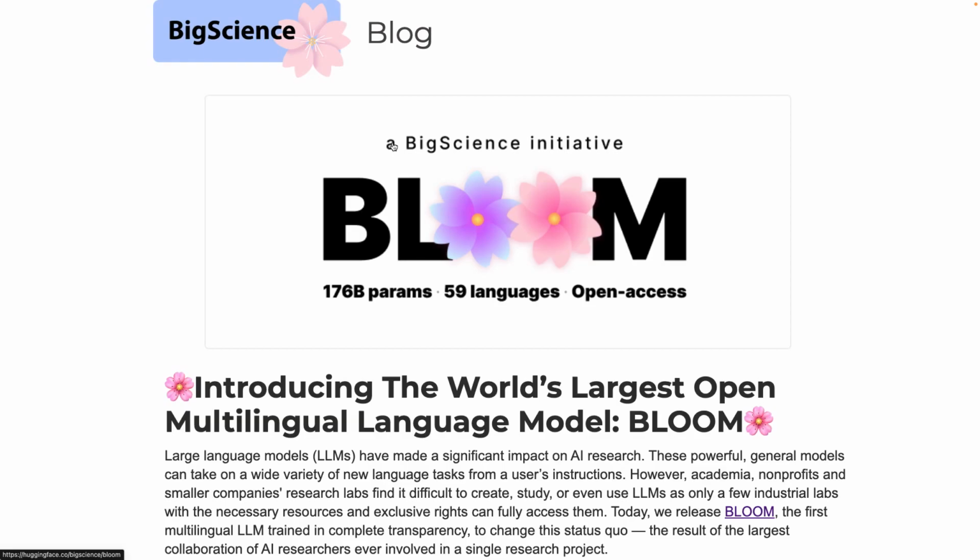What this means is that this model is available for download. So if you have 8 A100 GPUs with 80 gigabytes of RAM each, you can download this model from the Hugging Face hub and test it out. So if you have a few GPUs lying around, give it a shot.